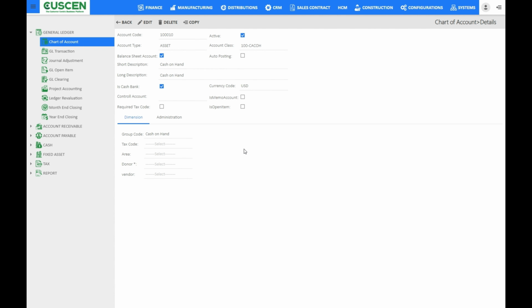We also have currency code, the currency in which the account is maintained. Here it is in IDR, so Indonesian currency. Is memo account is a checkbox indicating if this is a memo account used for notes and non-financial entries. Is open item, if checked, each transaction requires closure, usually applicable for accounts like receivables or payables. Group code assigns the account to a group, aiding its structural financial organization.